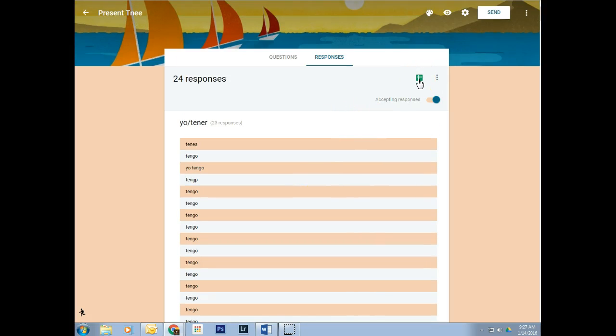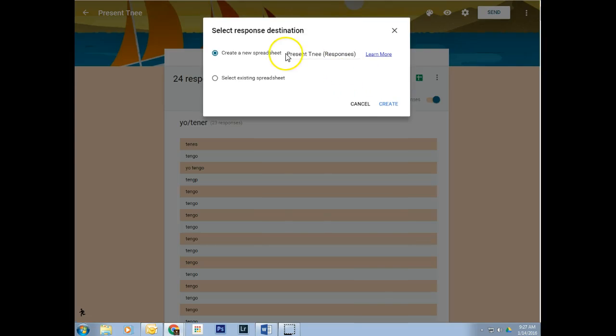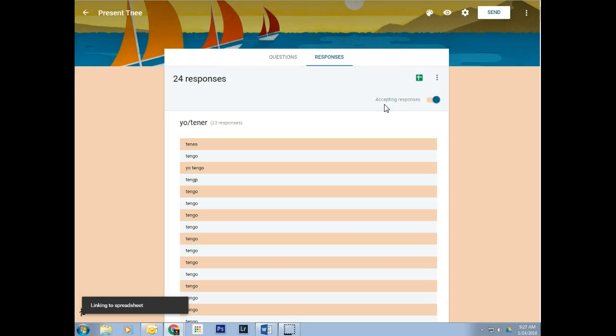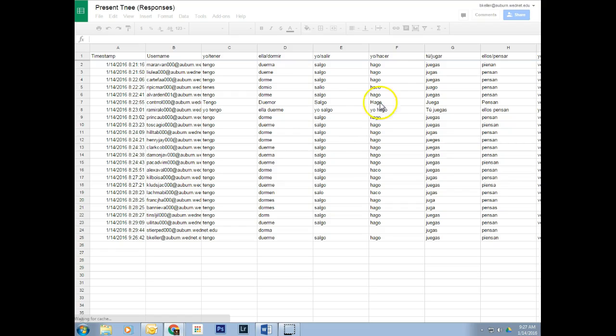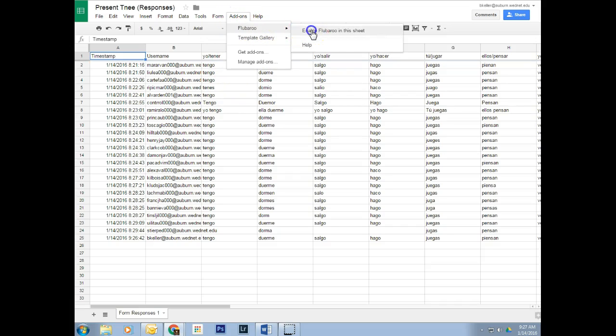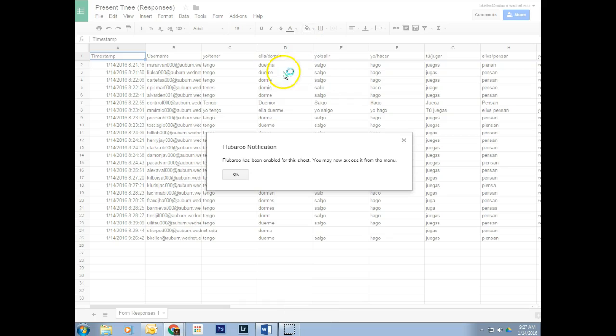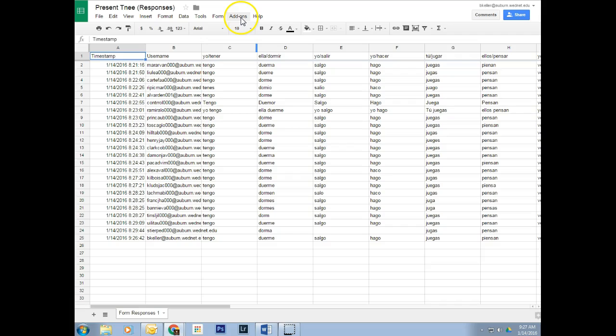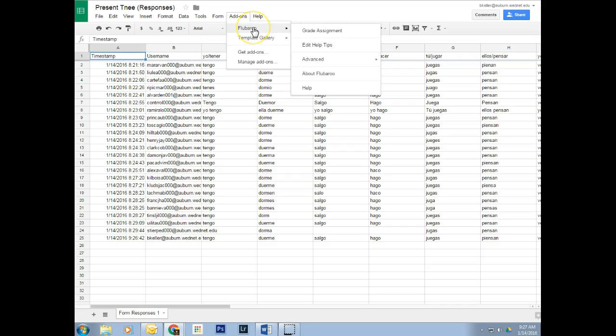Right here is the spreadsheet icon. When I do this, it's going to ask me to create a new spreadsheet, so I'm going to create that. It'll take a moment for it to pop up. Now here is where it's collected all my usernames for my kids, and you'll see mine right here. Now if I want to grade this, I'm going to go up to add-ons, select Flubaroo, and I need to enable Flubaroo. Once I've gotten this message that it's been enabled, I select OK, and I go right back to add-ons and Flubaroo. Now this option pops up, so I can grade the assignment.